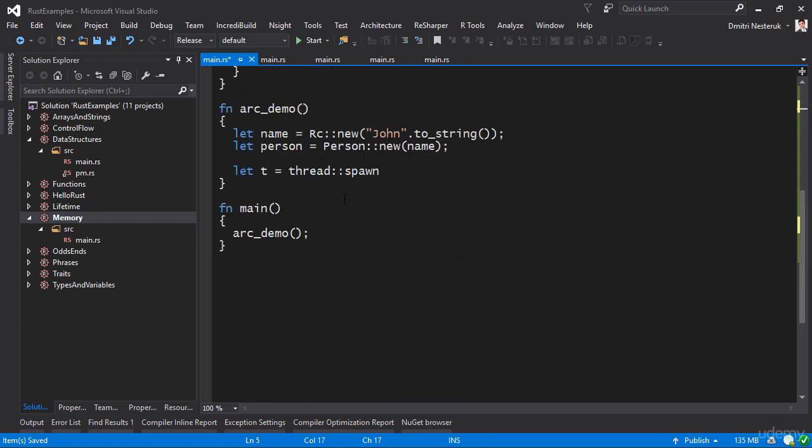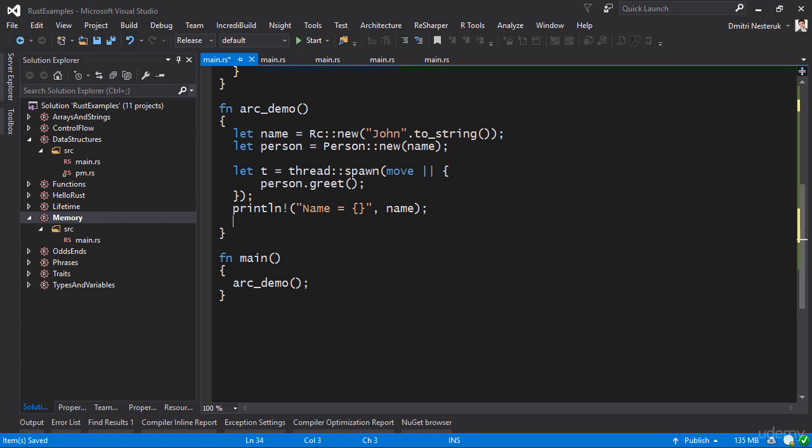And so coming back here, I'm going to spawn a thread, and this thread is going to do the greeting. I'm going to say person.greet(), like so. Okay, so I have a separate thread doing the greeting, and let's suppose that on my main thread I want to print out the name. So println!, and then I'm going to say name equals, and then get the name in here. Okay, and then of course I have to wait for the thread to finish, so I'll say t.join().unwrap(), and that's pretty much it. Okay, so we have our demo.